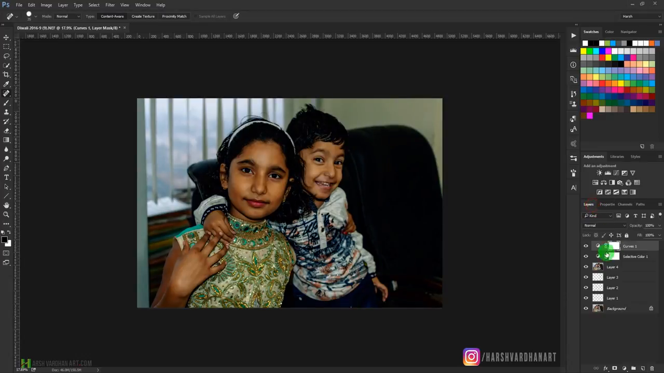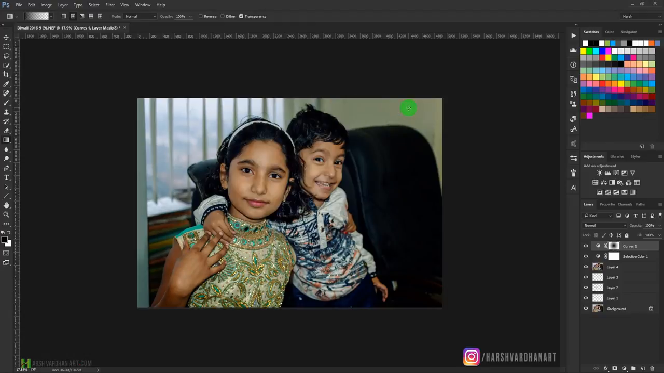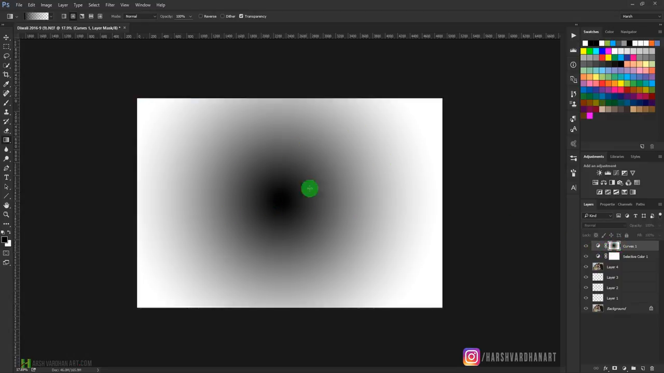And now select the gradient tool and choose this radial option from here, Radial Gradient. Make sure it is black and white color, and black we have selected as our main foreground color. Select in the middle, click and drag it outward, and that way it is going to remove this from the center and it will leave it on the edges. So if I show you, this is the mask which it has created.